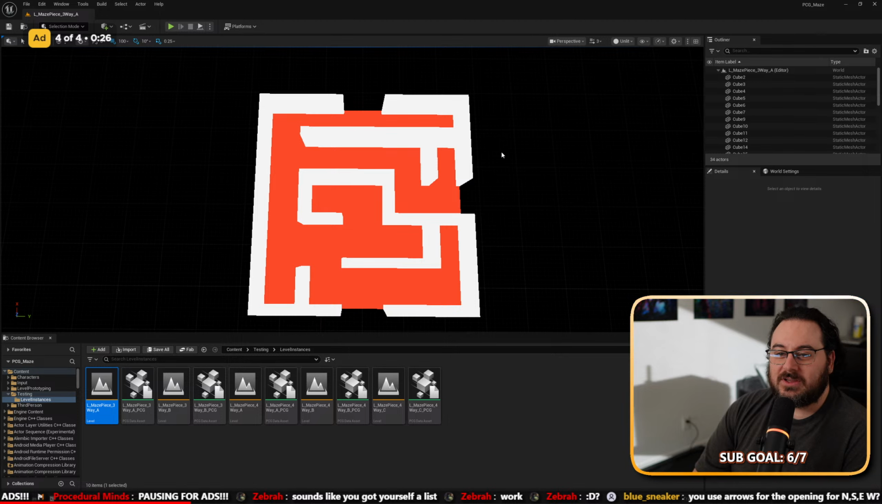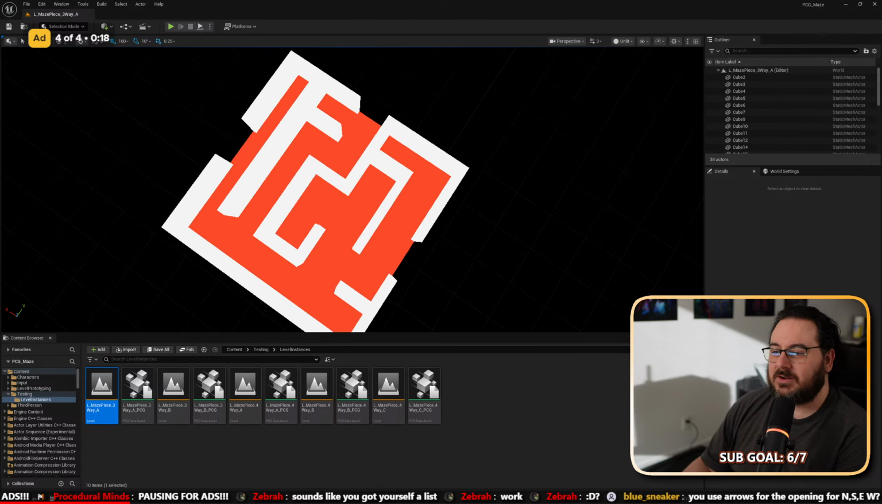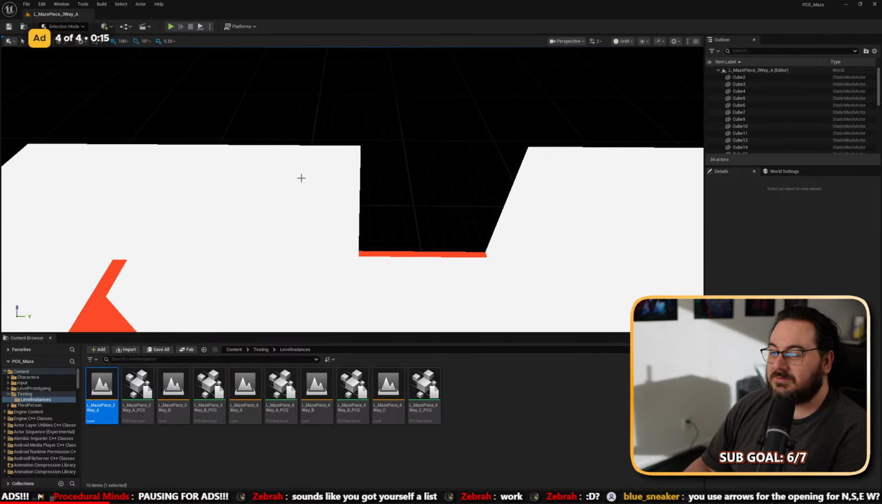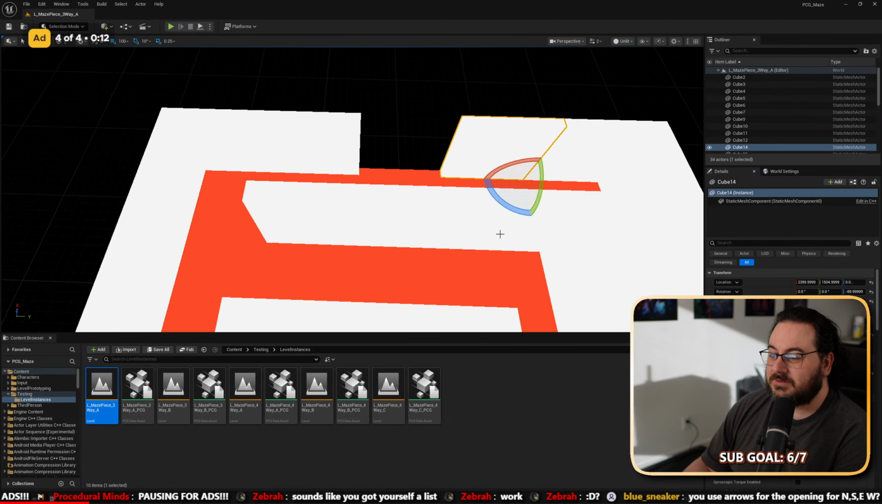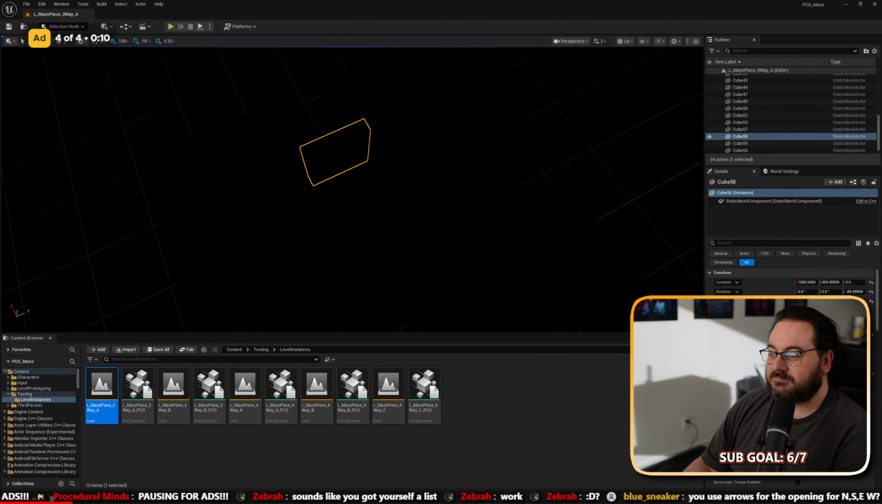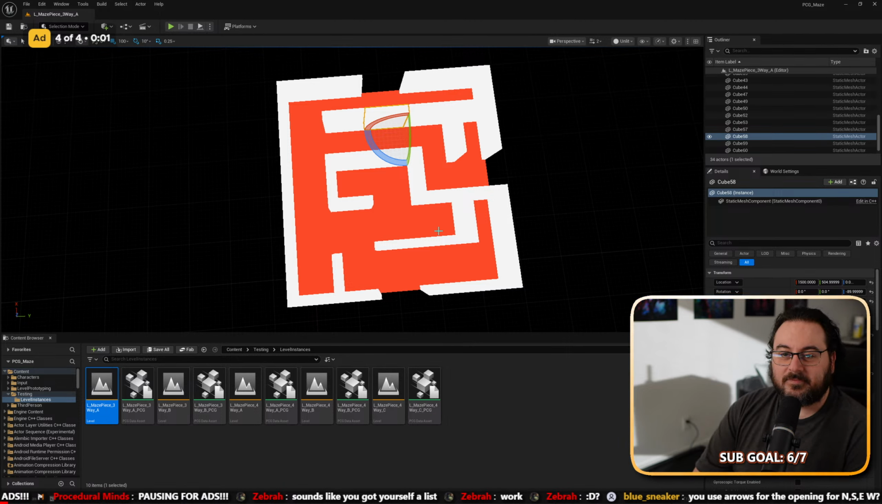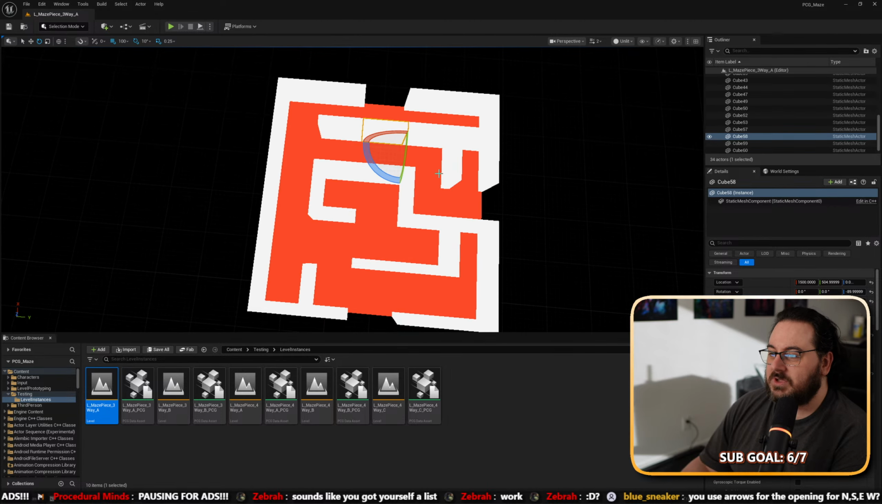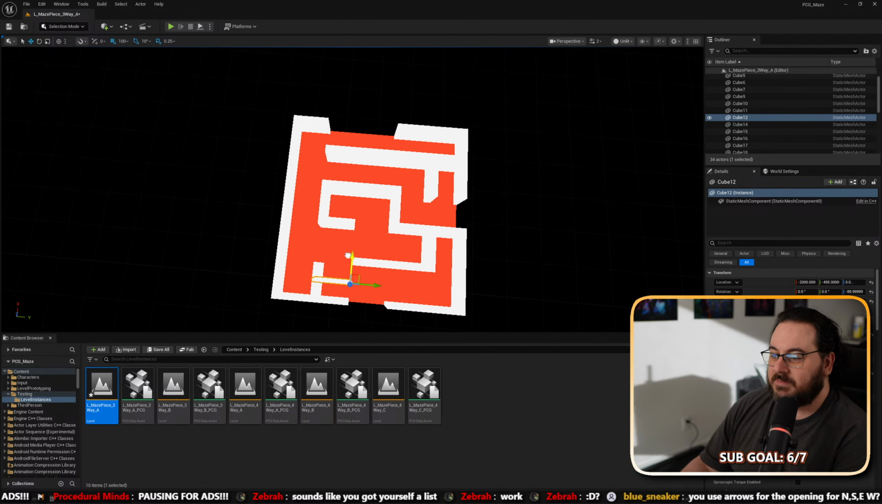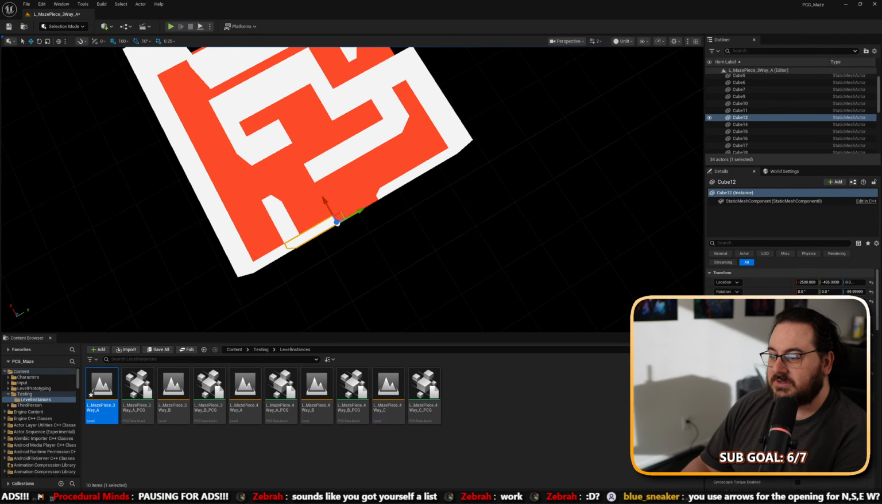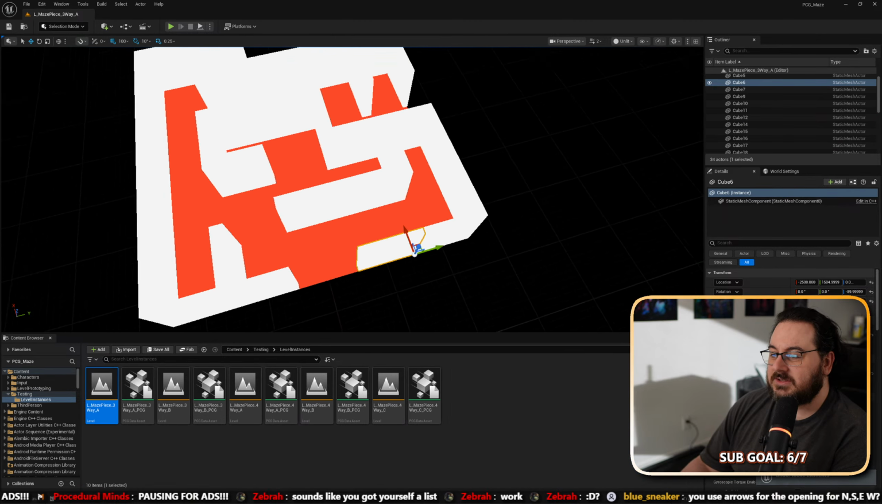Arrows? No. What are you talking about? These are just cubes. These are just wall pieces. I'm just in unlit mode so I can actually see it because there's no light in here, obviously, because this is just a level instance. Oh, ads are done. Okay. So what we need to do is basically make sure this lines up.